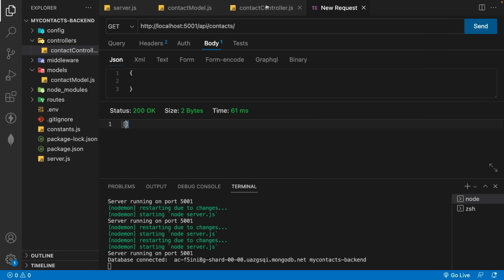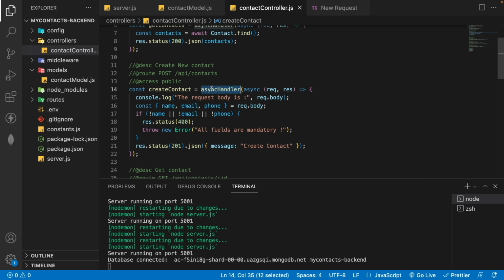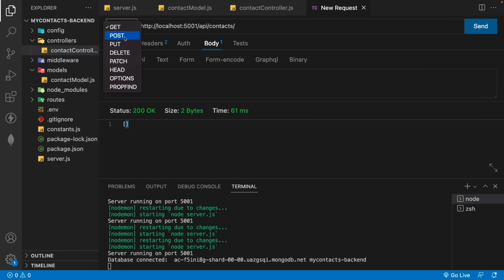So now let's go and create a new contact. So here we have the async handler. We have the request body is request.body. We are going to go here and let's have a post, and let's add the body here. So I'm going to have the name as the page. Let's have the email address. So the email address will be the page@gmail.com, and then let's add the phone. So let me add the phone, and the phone will be let's add some random.